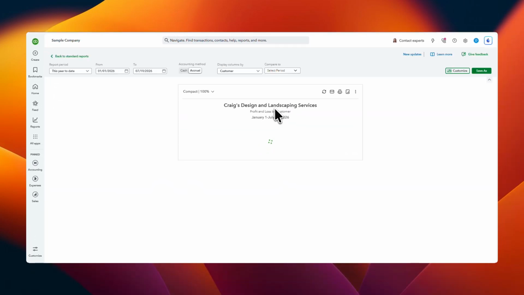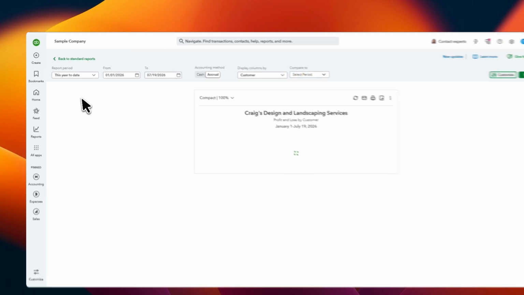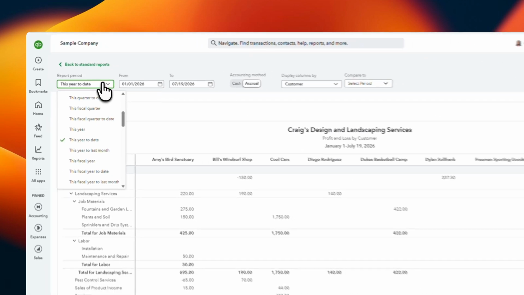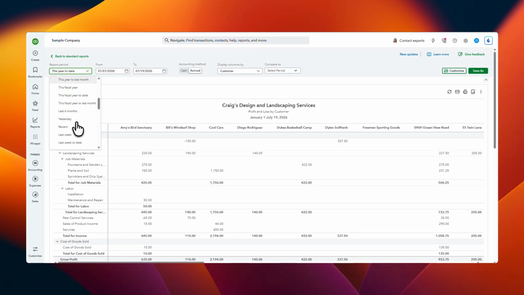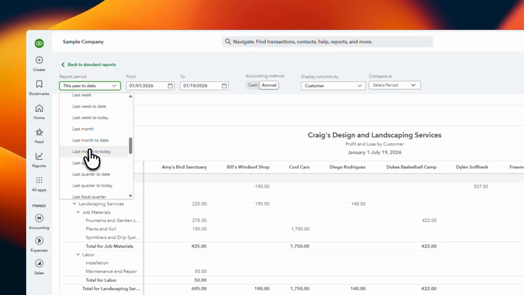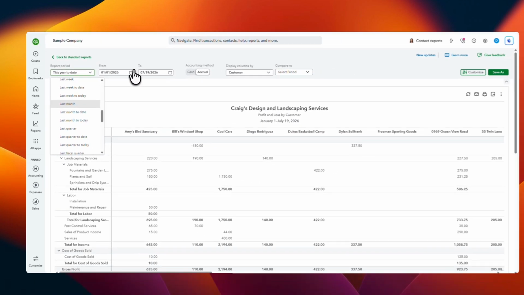Now that the report is open, the next step is to choose the report period you want to review. For example, you might want to look at this month to date, or you may prefer all dates if you want a full historical view. Choose the time frame that best matches the question you're trying to answer.